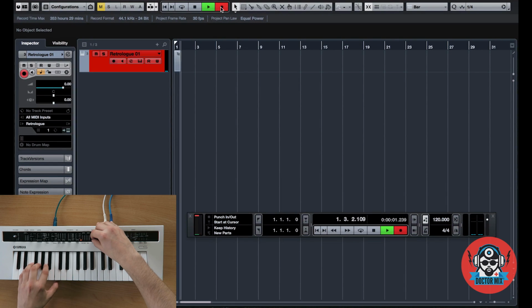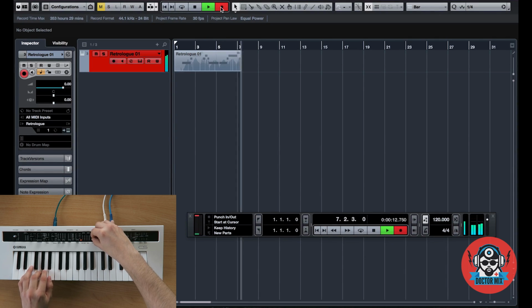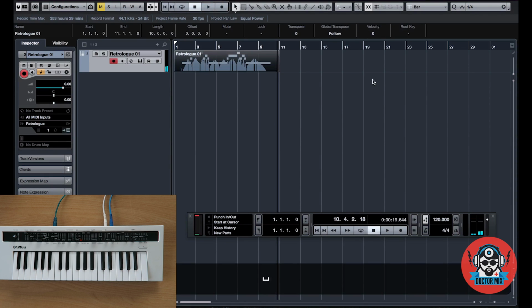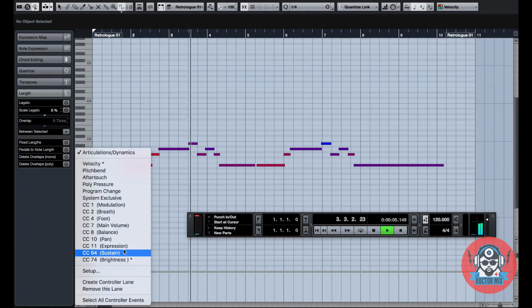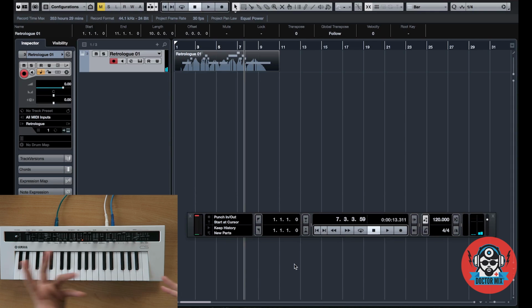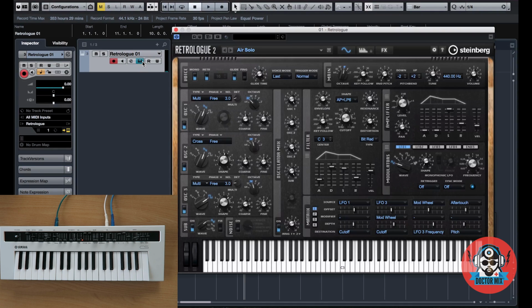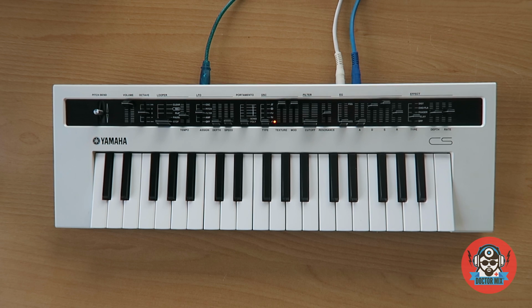Let's try and do this. Just hit record. Great, so now my cutoff parameter has been recorded into the MIDI part in Cubase. And of course, because it's in the key editor, it's fully editable, so I can just go and use curves, do whatever I want with it. And you can see that in Retrologue, the parameter is fully automated. There you go, a great MIDI controller as well.